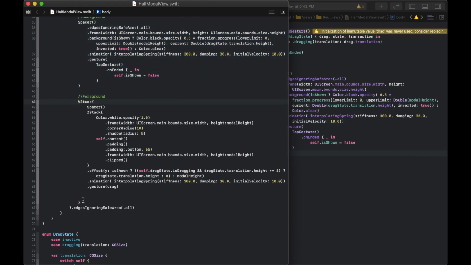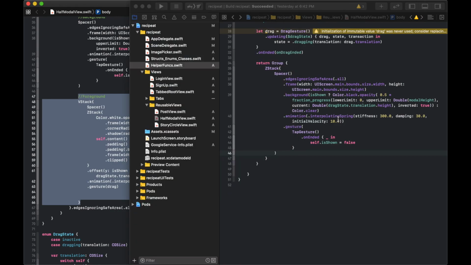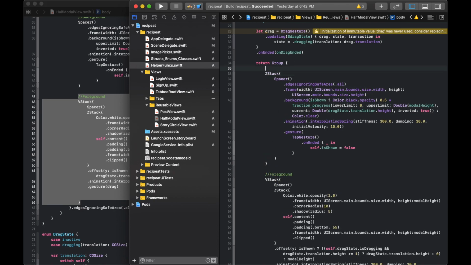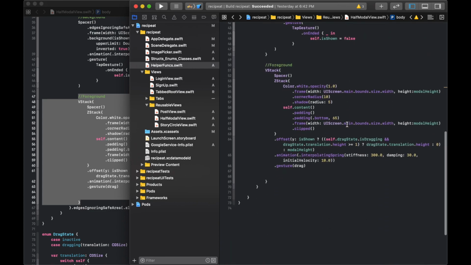Alright, now we've got the foreground. Foreground, copy. That there. Background, okay. And this foreground is a VStack, and there's a spacer up top.